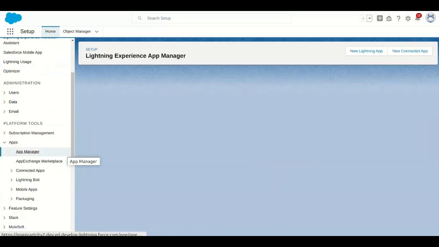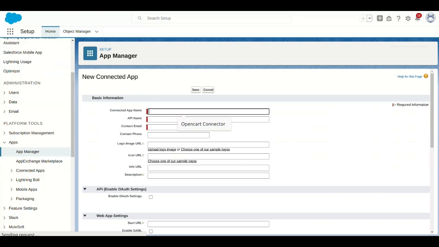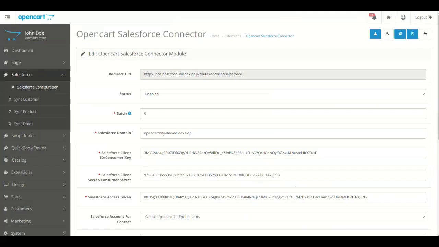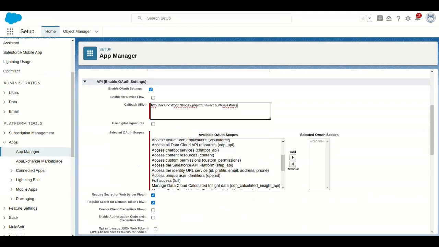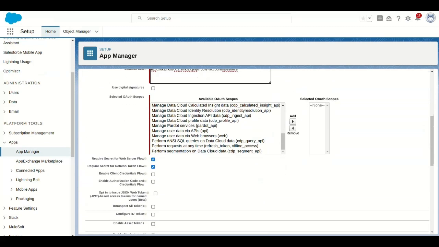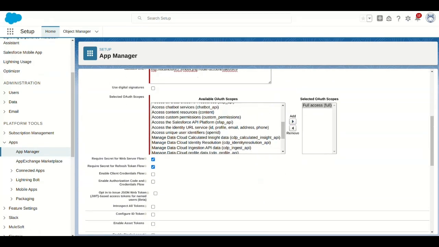Click New Connected App. Enter connected app name. Enter contact email. Now enable OAuth settings in API section. Paste the redirect URI in callback URL. Select Full Access in Scopes and click Add.